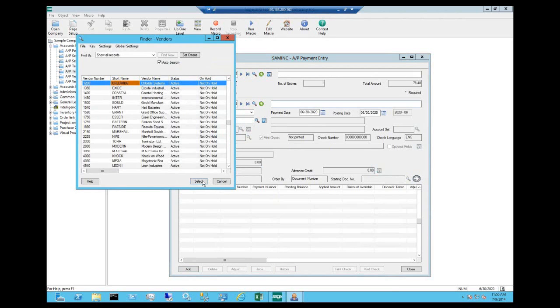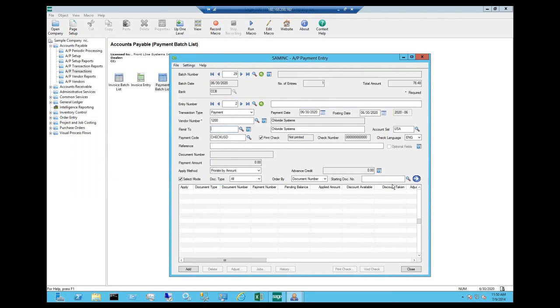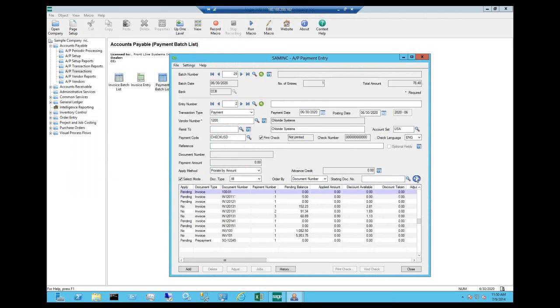And I could go through and add this, move on to another vendor, and I could add a payment again. So I'm going to actually add one from Chloride Systems. The reason I'm adding this is I want to show you what happens when an invoice for a vendor is already in another payment batch waiting to be paid. So if I come in here to Chloride Systems, notice that many of these invoices are flagged as pending. And they're flagged as pending because they're back here in batch 28.